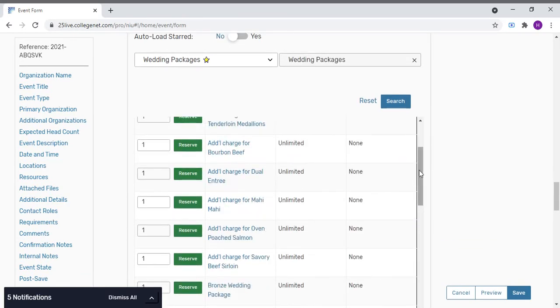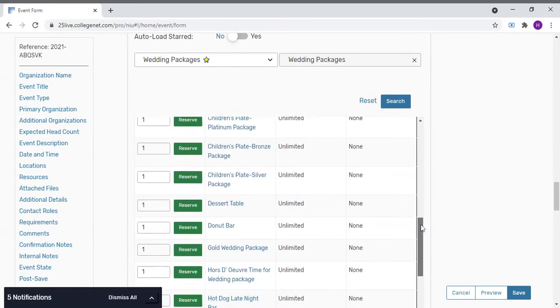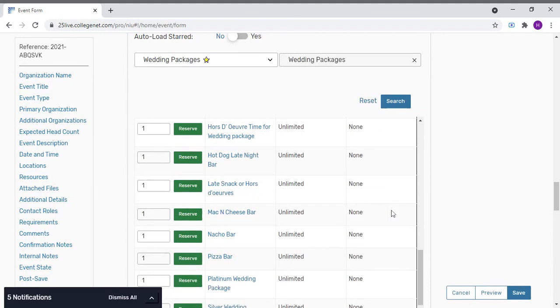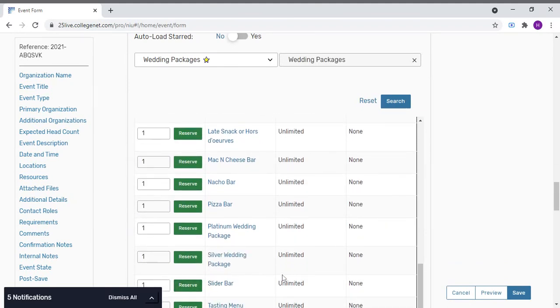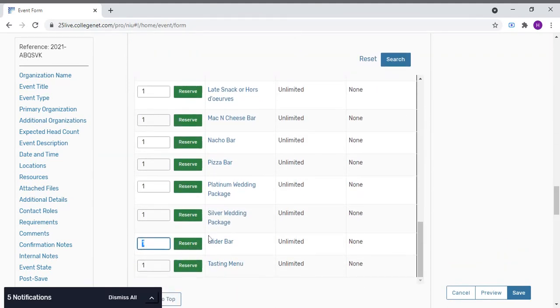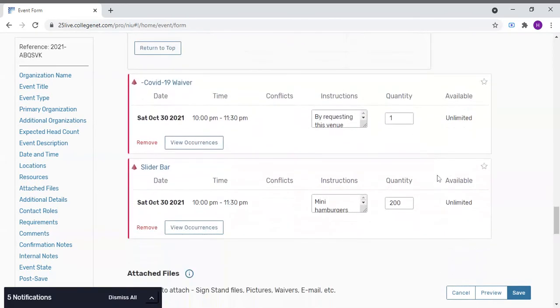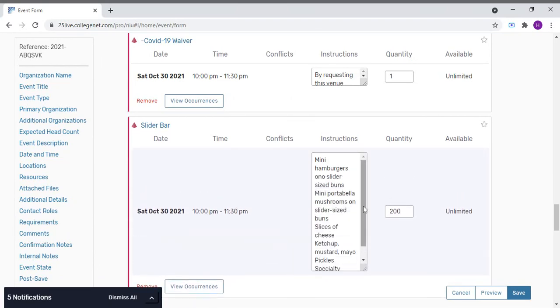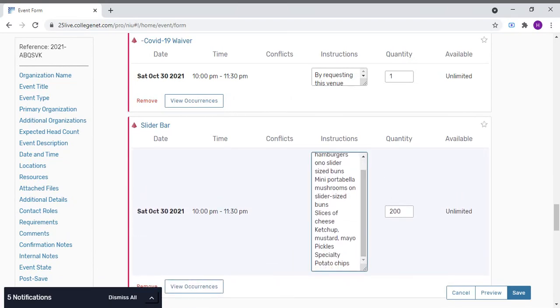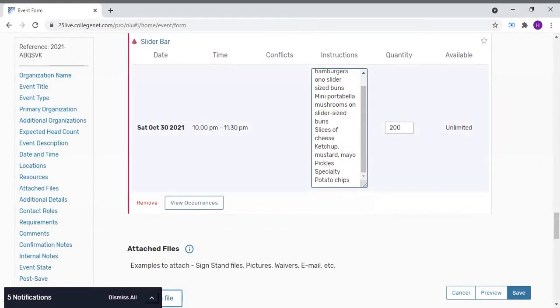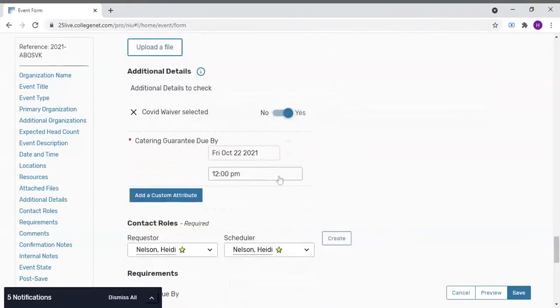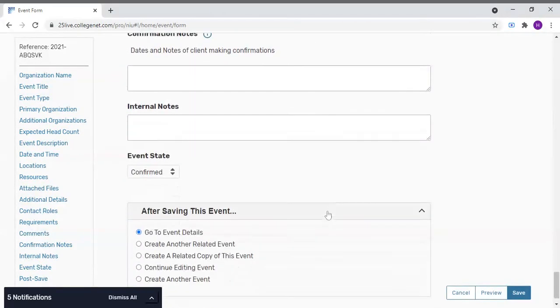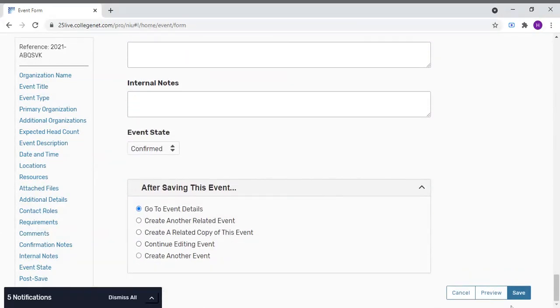And I'm going to go look for the wedding package again. And I'm going to look for the late night snack of the sliders. Here's the slider bar. Reserving that for 200 people. You can see that's 10 to 11:30. Let's check this, see if there's anything that we need to check out. There's nothing that we need to customize in here. Catering guarantee still on the same. You can save this.